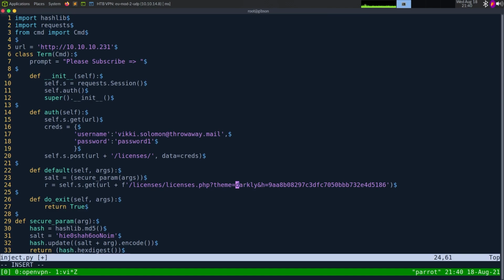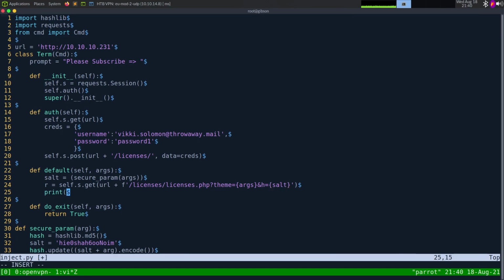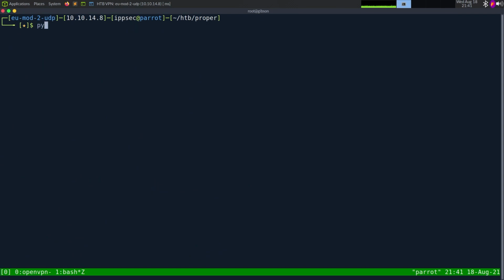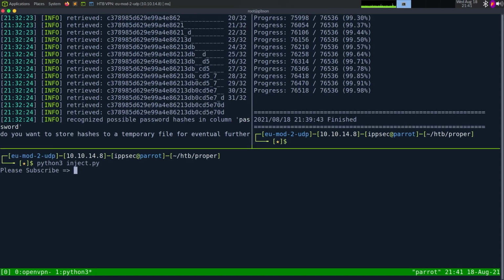So this dirty, we don't want that anymore. We want this to be args. And this H to be salt. So now we should be able to include files. So print r.txt. So python3 inject.py. And what we're going to do is try RFI.